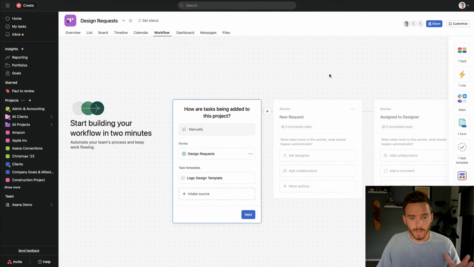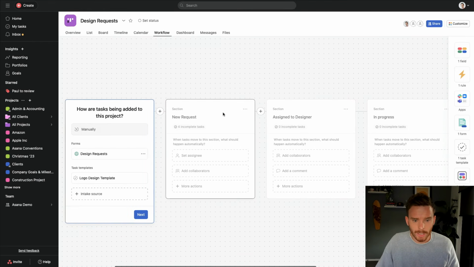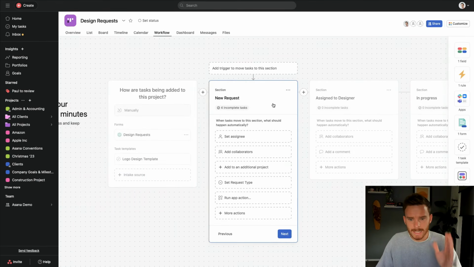Now, I do just want to show you a couple of other things on this workflow tab. As you can see so far, we've defined how we want to input tasks into the project. If I scroll along here, you can see Asana is highlighting each section or column that I've created, and it's just prompting me and suggesting different ways that we can update or manage the task when it moves to that section. For example, in this new request section, what I might do is add collaborators, because a task may get submitted into Asana or created manually by somebody else, and if that happens, I want to be a collaborator so that I'm aware of what's going on.